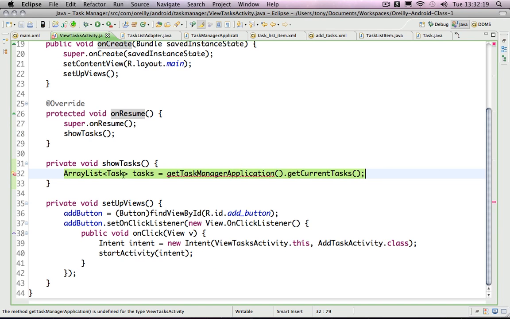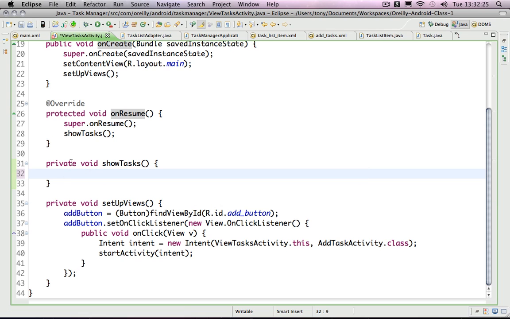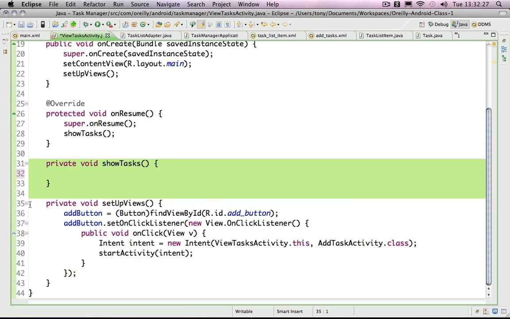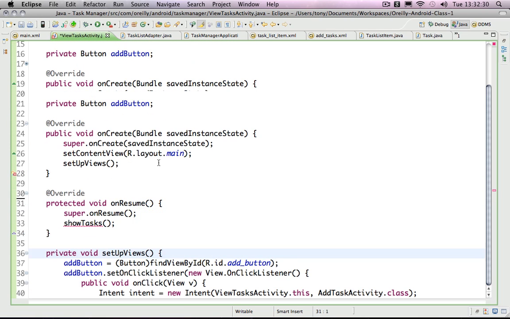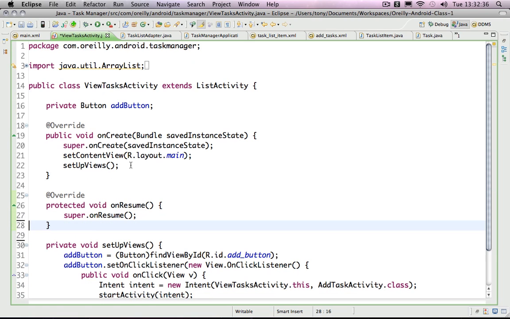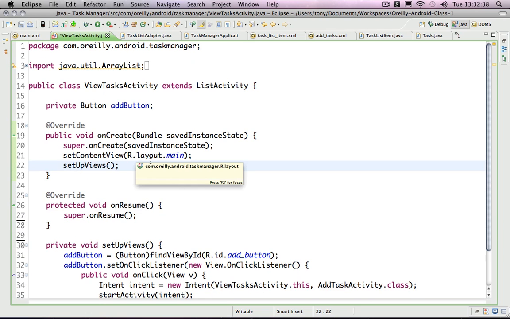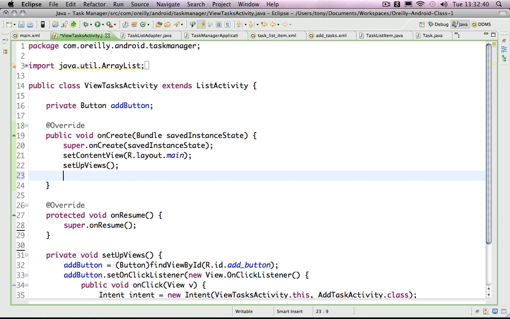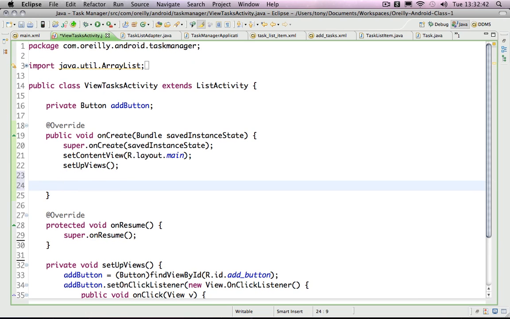So instead, we still need to do the same thing. We need to get a list of all the tasks. I'm going to move this up to the controller and actually get rid of this method for right now because things are going to be a little more slick. And then on resume, we're no longer going to call show tasks. And then inside of the, I said controller, I meant on create. Here's the dance that we're going to go through.